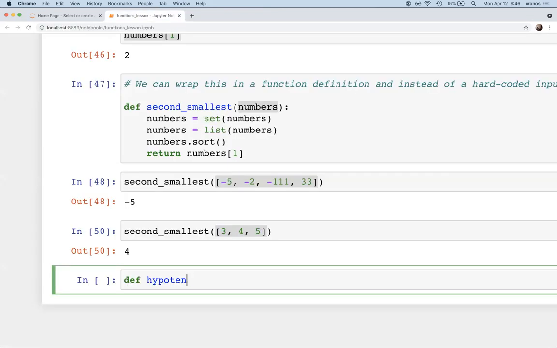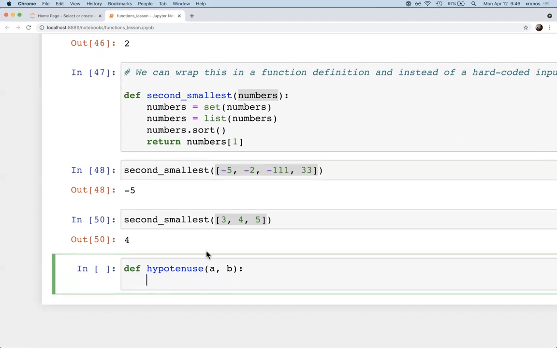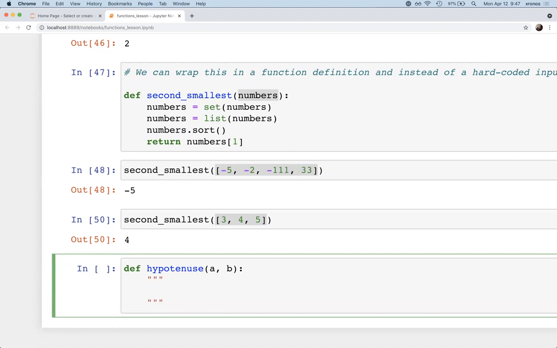Hypotenuse. So to calculate the hypotenuse's length, we're going to assume this is a right triangle, so the whole Pythagoras stuff can work. Let's add a little docstring, and we'll say: returns the square root of a squared plus b squared.